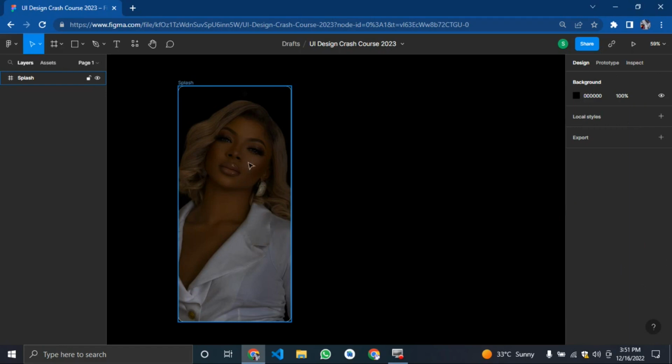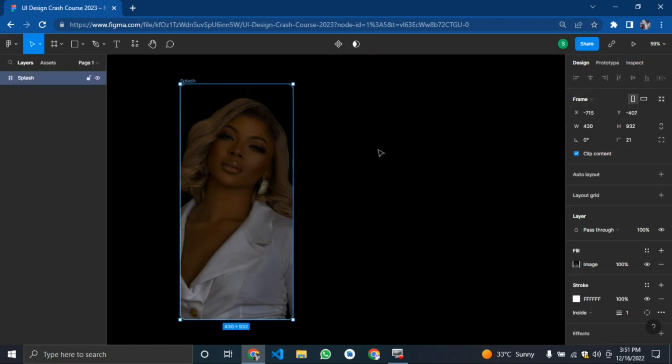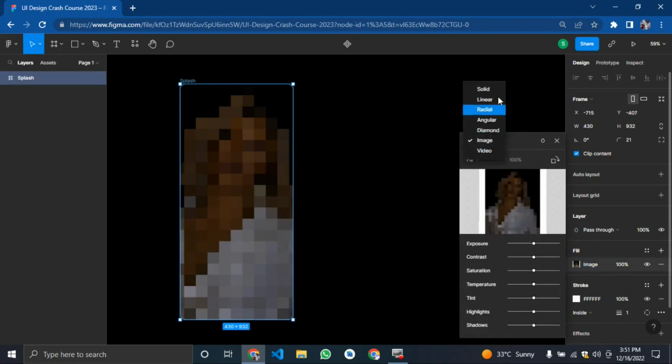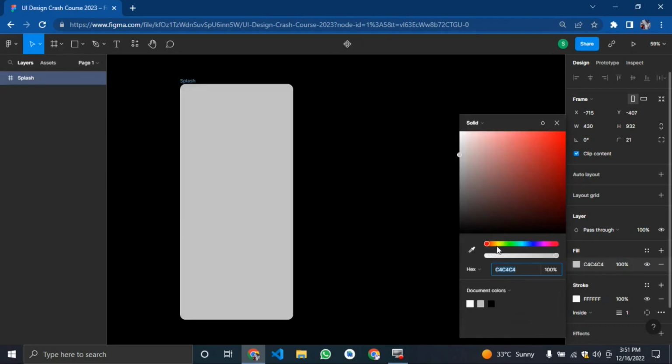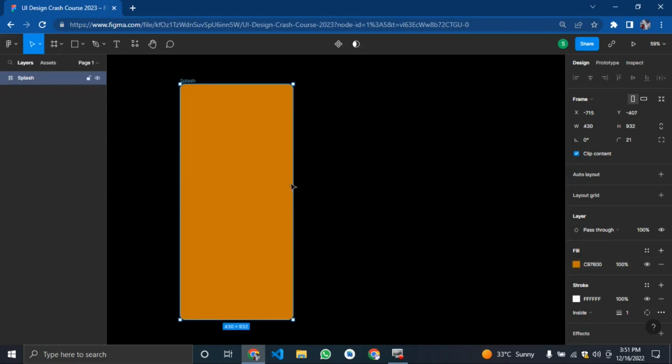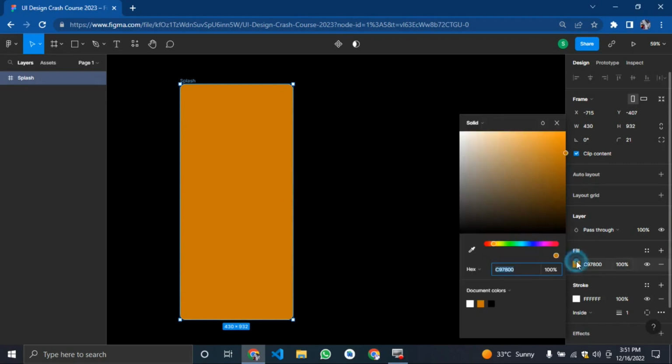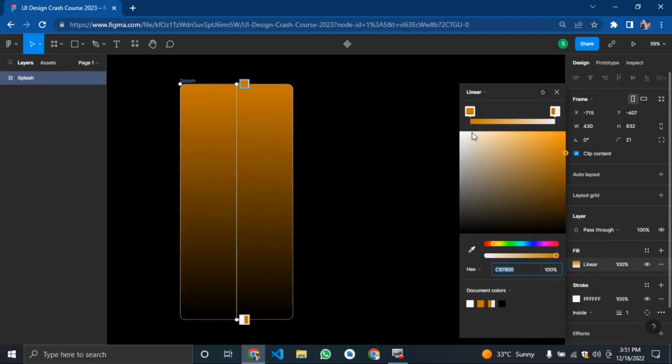You understand? So now let me change it back to color instead of image. We'll go back to solid and choose an orange color. Now I've changed it to orange color, but I can still customize this orange color. If I want to customize it, I'll go back to the fill, change it from solid to linear, so I can customize it. I'll have two different colors I want to work on.